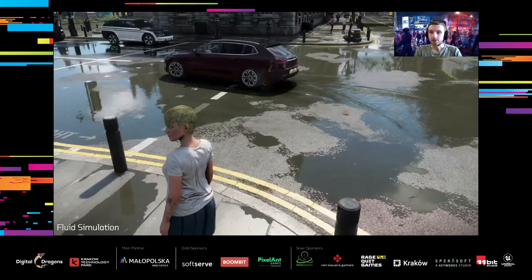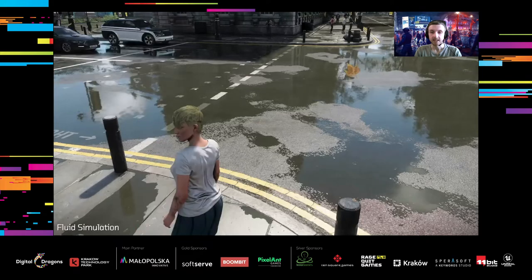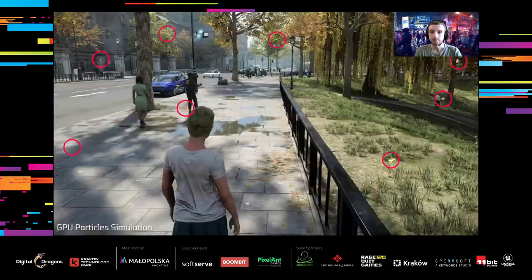One of the most prominent effects of fluid simulation can be observed after rain, when there are a lot of puddles in London. The system helped to implement effects such as water waves and trails caused by moving cars, walking characters, and different props falling into puddles.